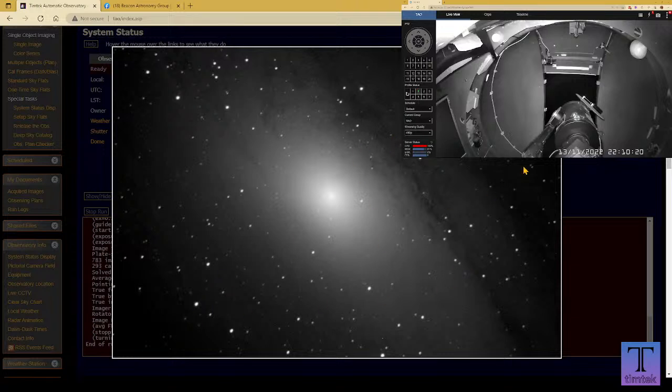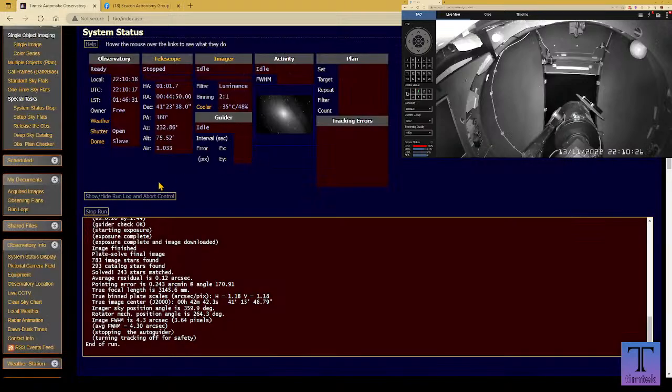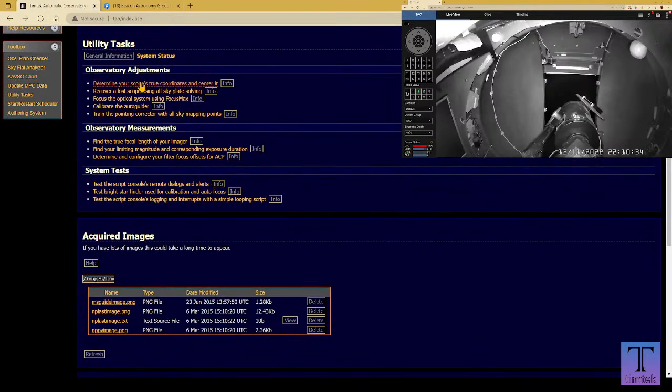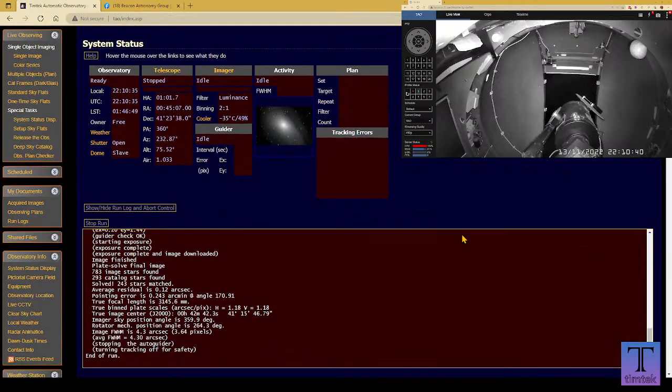It's a little bit out of focus, I think. I might run an autofocus at this point to try and bring that in. That will take a few minutes, unfortunately. So down here we've got some utility tasks. We can focus the optical system. There we go. Tracking on.